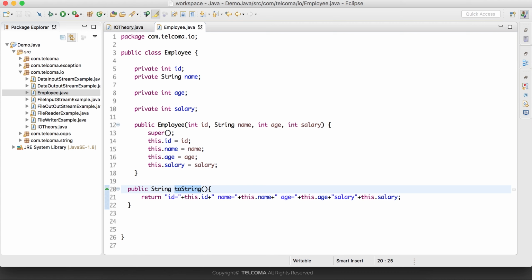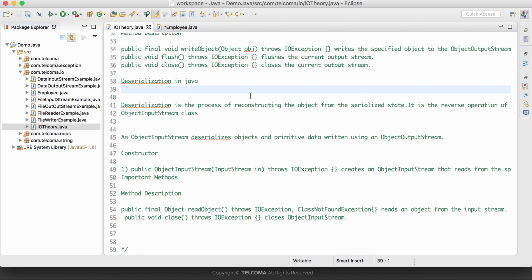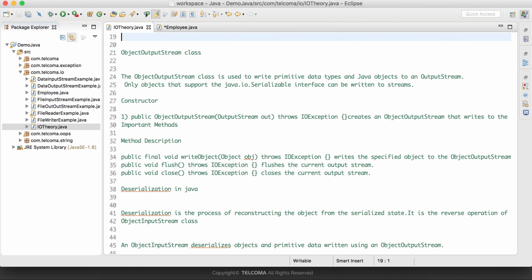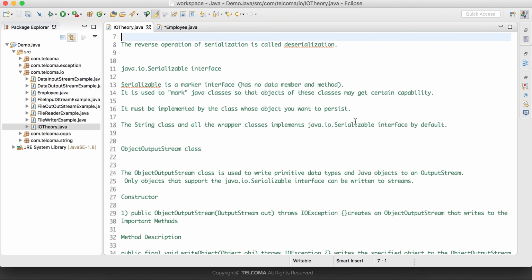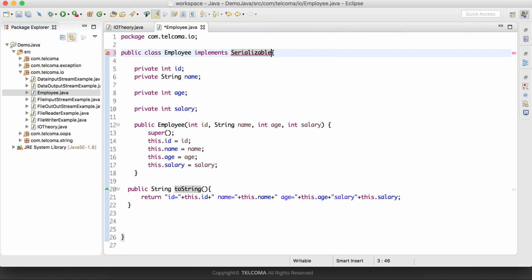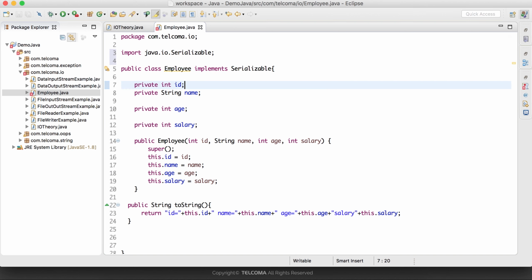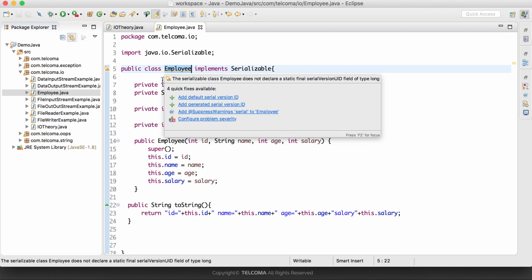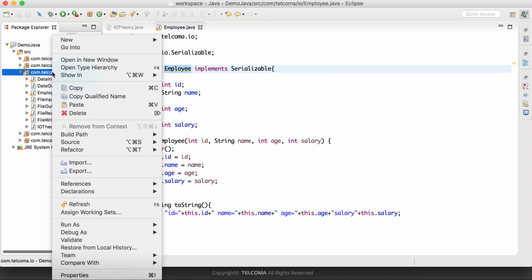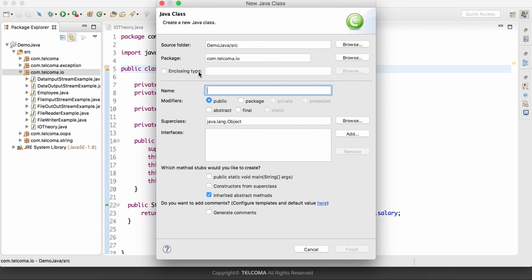So I have this Employee class, and the first thing we need in order to serialize this class is to implement the Serializable interface. Now this Employee class is eligible for serialization.